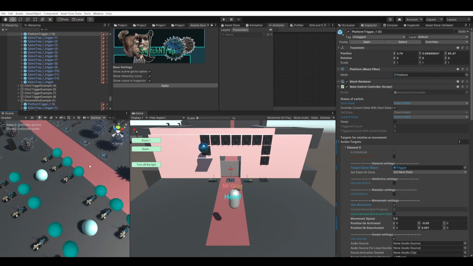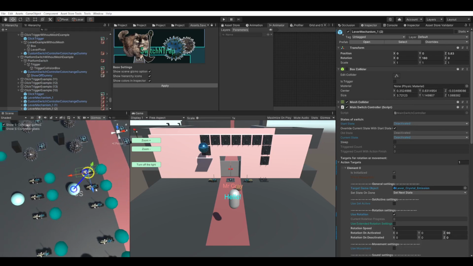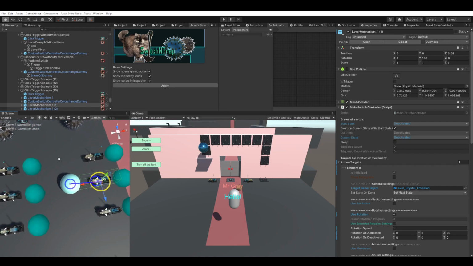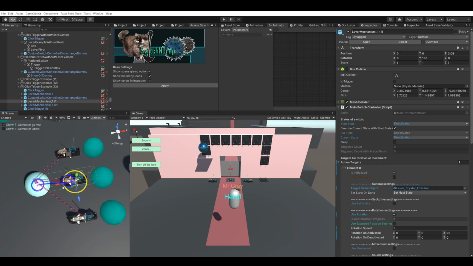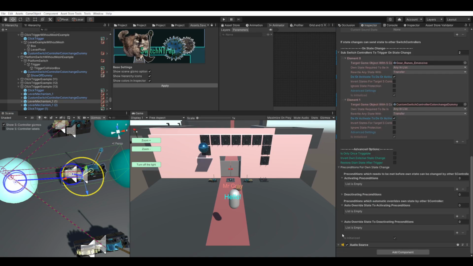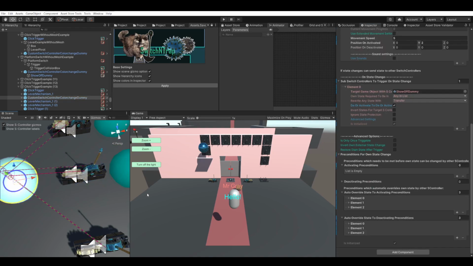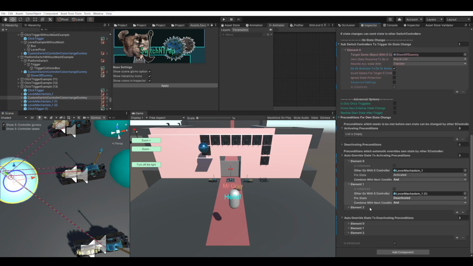So the main script is a main switch controller. So the state setter, the preconditions you can see here, for example, on this one, on this object. This is a main switch controller as well.